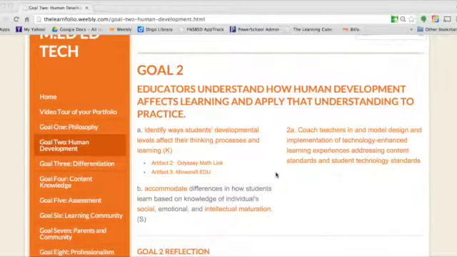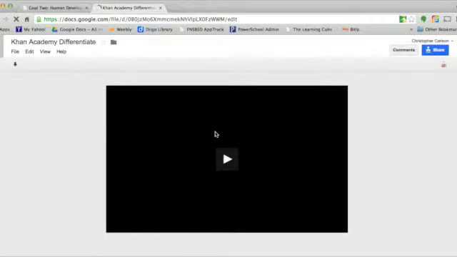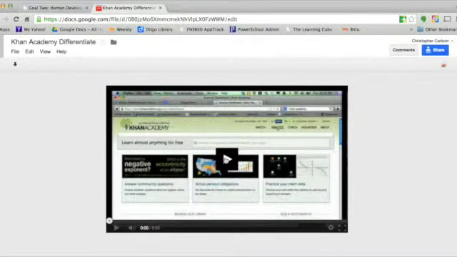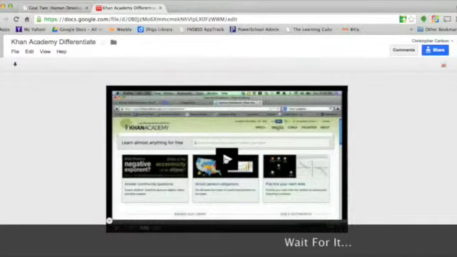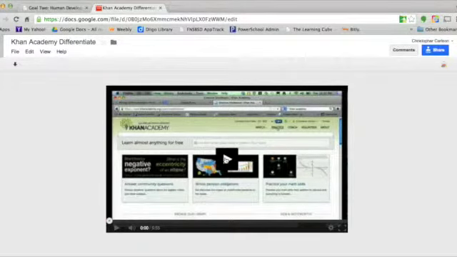Alright, for Goal 2, educators understand how human development affects learning. Well, as I press on my artifacts, it takes me to certain things that demonstrate this. It can be very difficult to find differences between this standard and the content standards, because they all fit in very nicely. But really knowing the developmental levels of every child will help focus in on how to deliver the content.